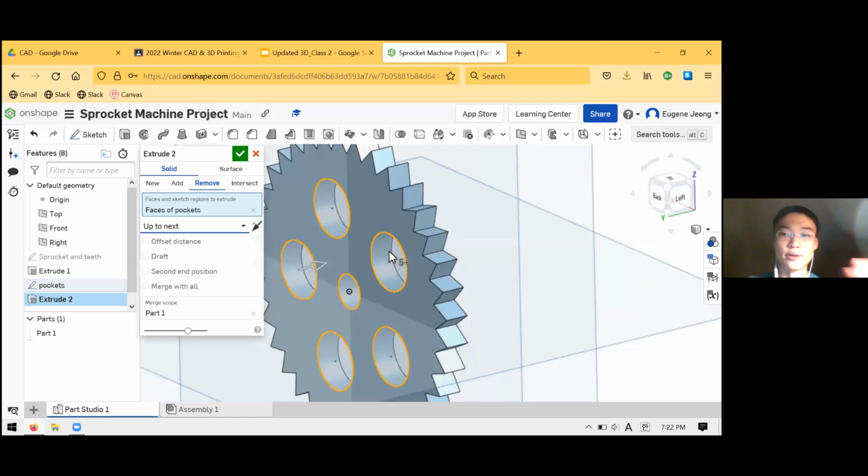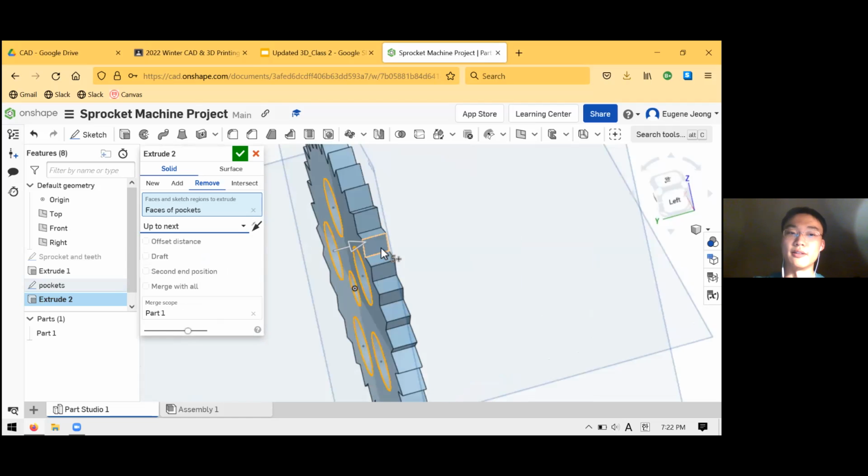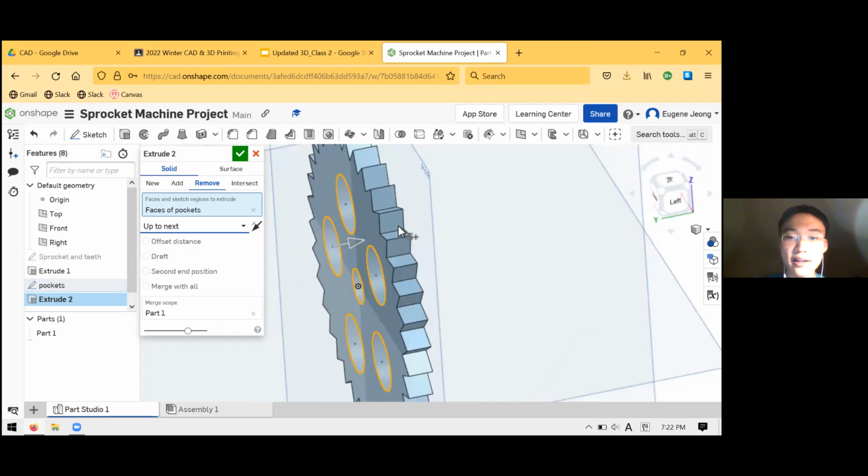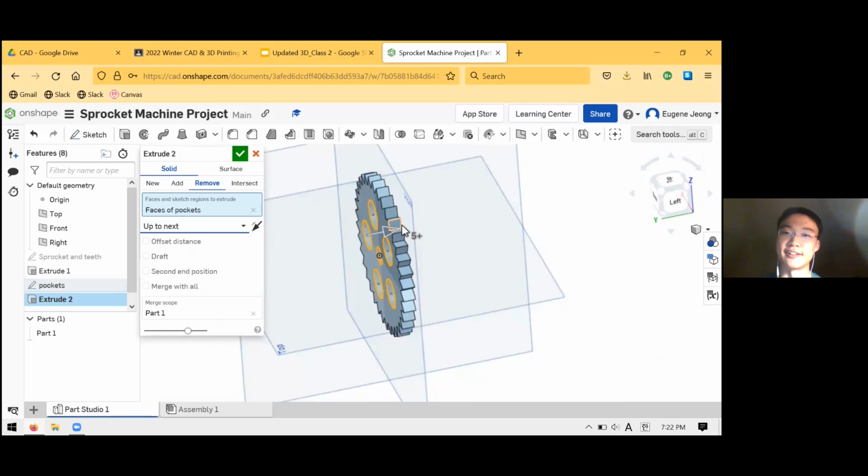So instead of blindly going in a certain depth, it'll look around and see what's there. It goes up to the next thing, which is the opposite side of the sprocket, and it'll stop there. The reason this is sometimes preferable to blind is that sometimes you don't know how thick your sprocket is. Maybe instead of a sprocket, I'm going to make a long extruded sprocket-shaped tube that's 10 inches long, and suddenly my blind extrusion isn't going to be long enough to cut through the whole part. But if I did up to next, it would just find the next feature, which is the end of the tube, and I'd be good to go.